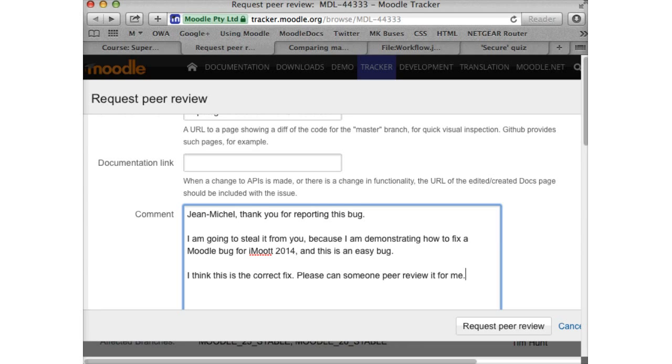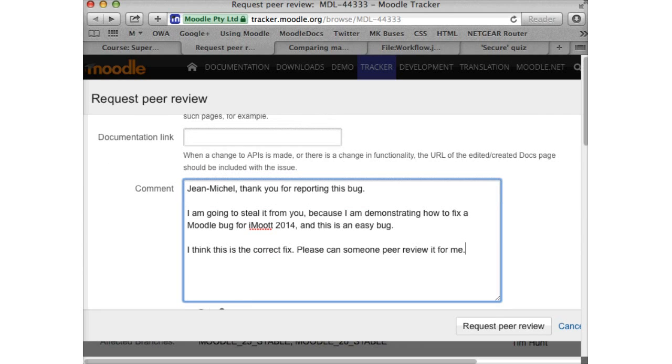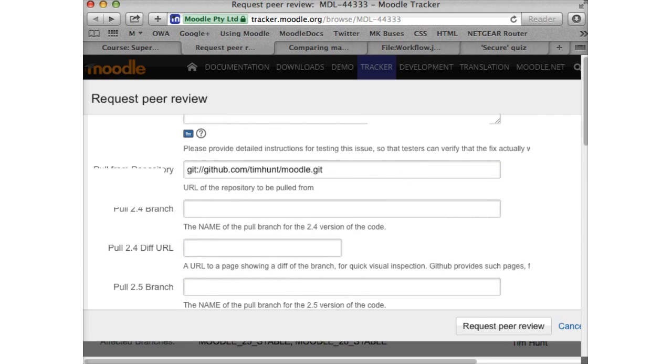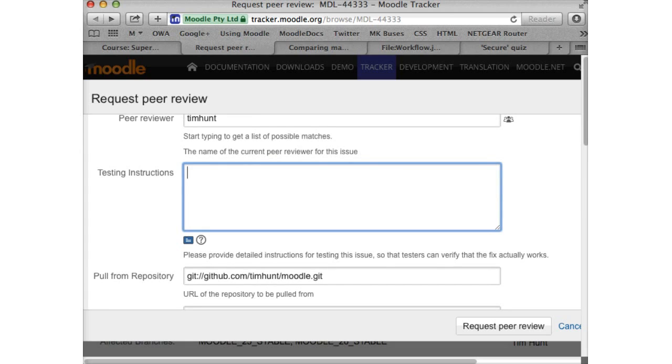So whenever you change a bug, it's good practice to leave a comment saying what you're doing. Now, before we save this and actually request peer review, there's one other thing we need to do as a developer. Guido, that's a very good question, and I was going to come to that in a minute.